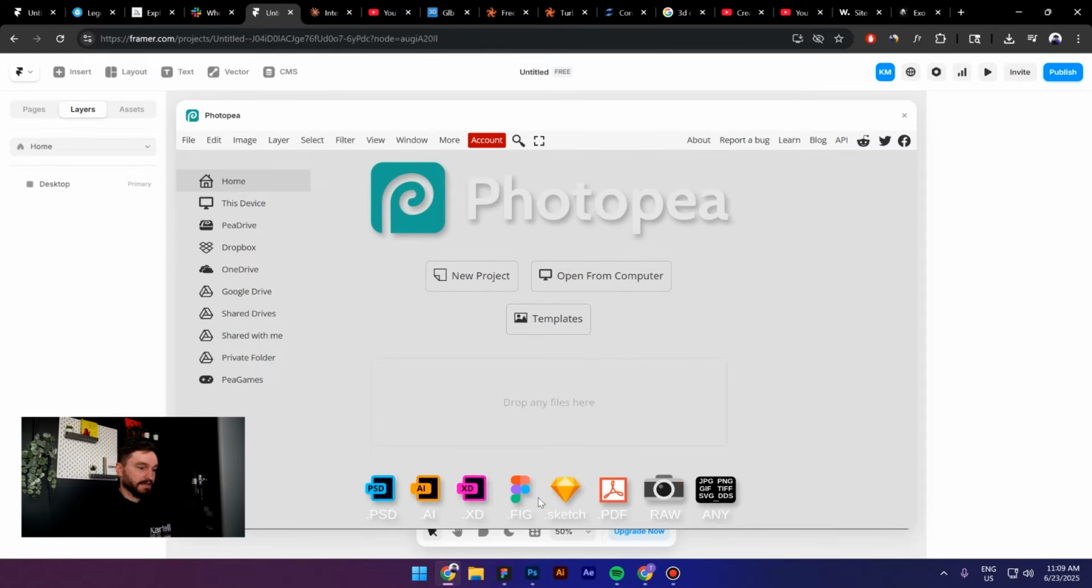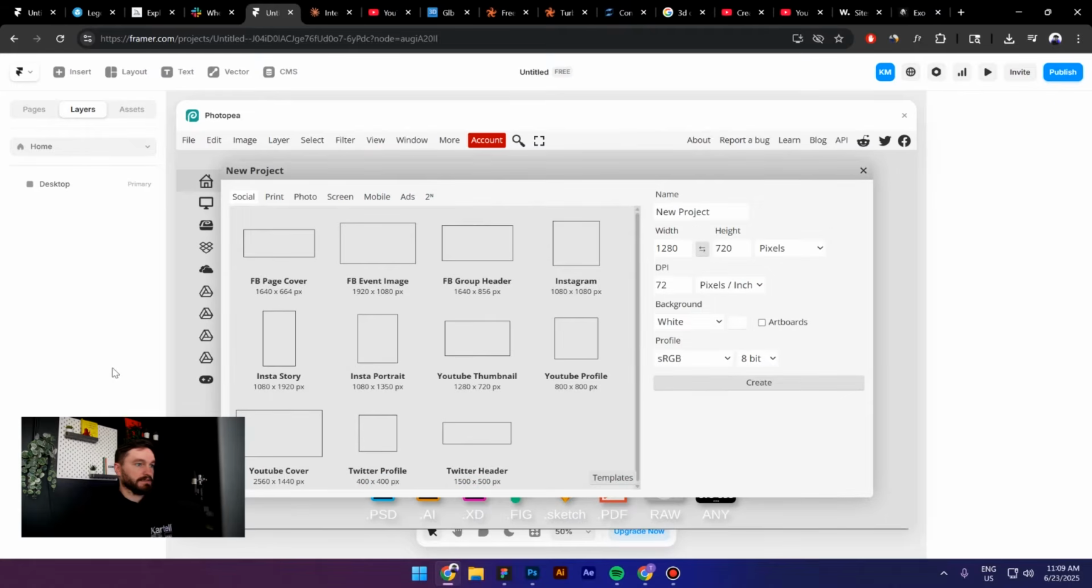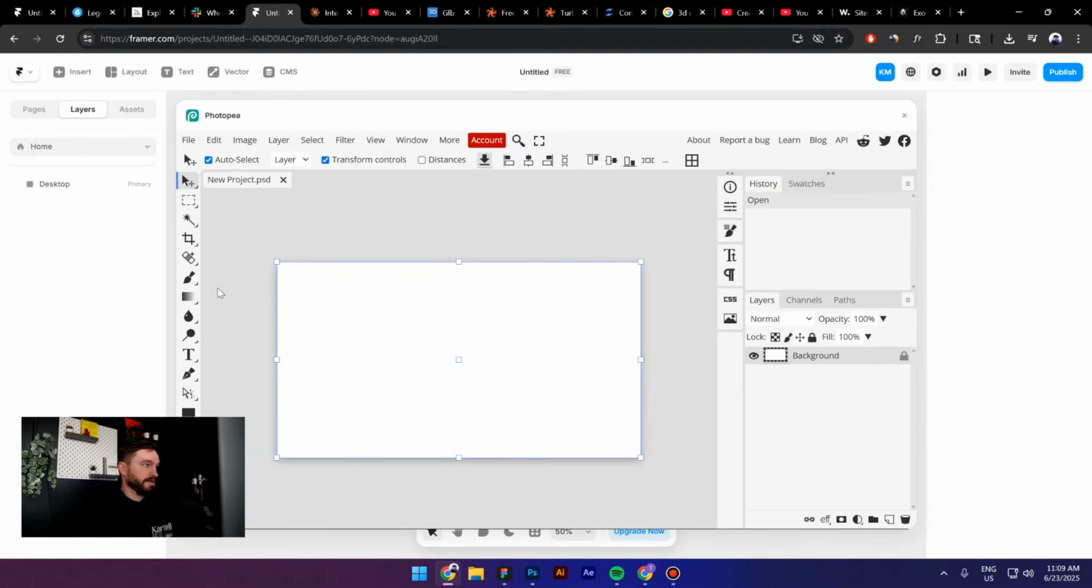I see that they also have this option to upload Figma files. That is very interesting because you can do this in Photoshop. So let's create a new project, and I will keep this size and click on create. All right, now it looks so much similar to Photoshop.